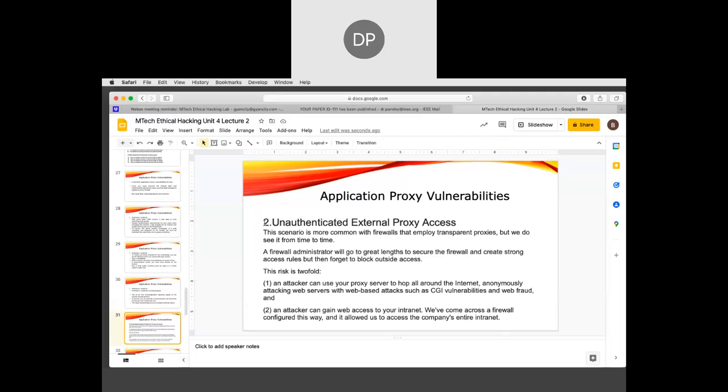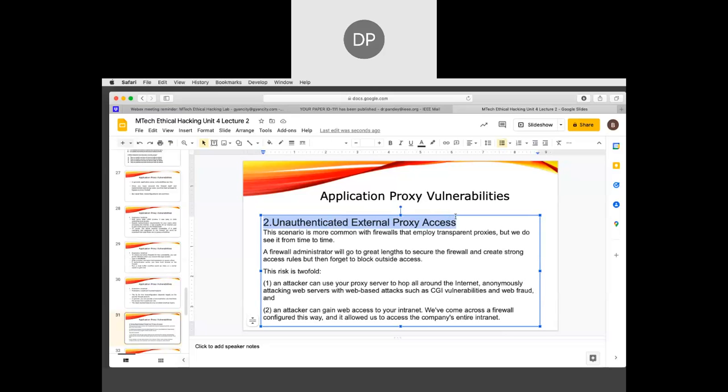Then there is unauthenticated external proxy access. This scenario is more common with firewalls that employ transparent proxy, but we do see it from time to time. The firewall administrator will go to great lengths to secure the firewall and create strong access rules, but then forget to block outside access. It may happen. So the risk is twofold.